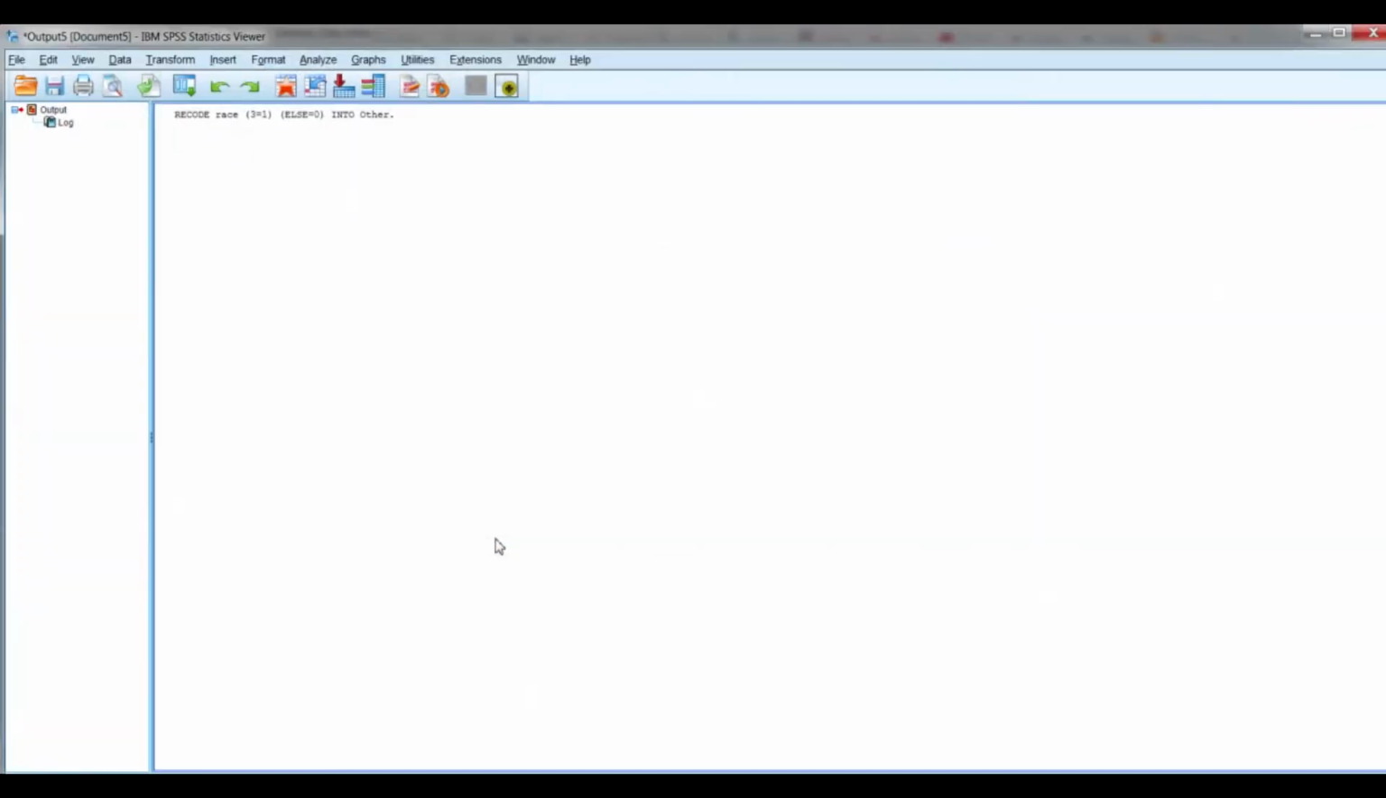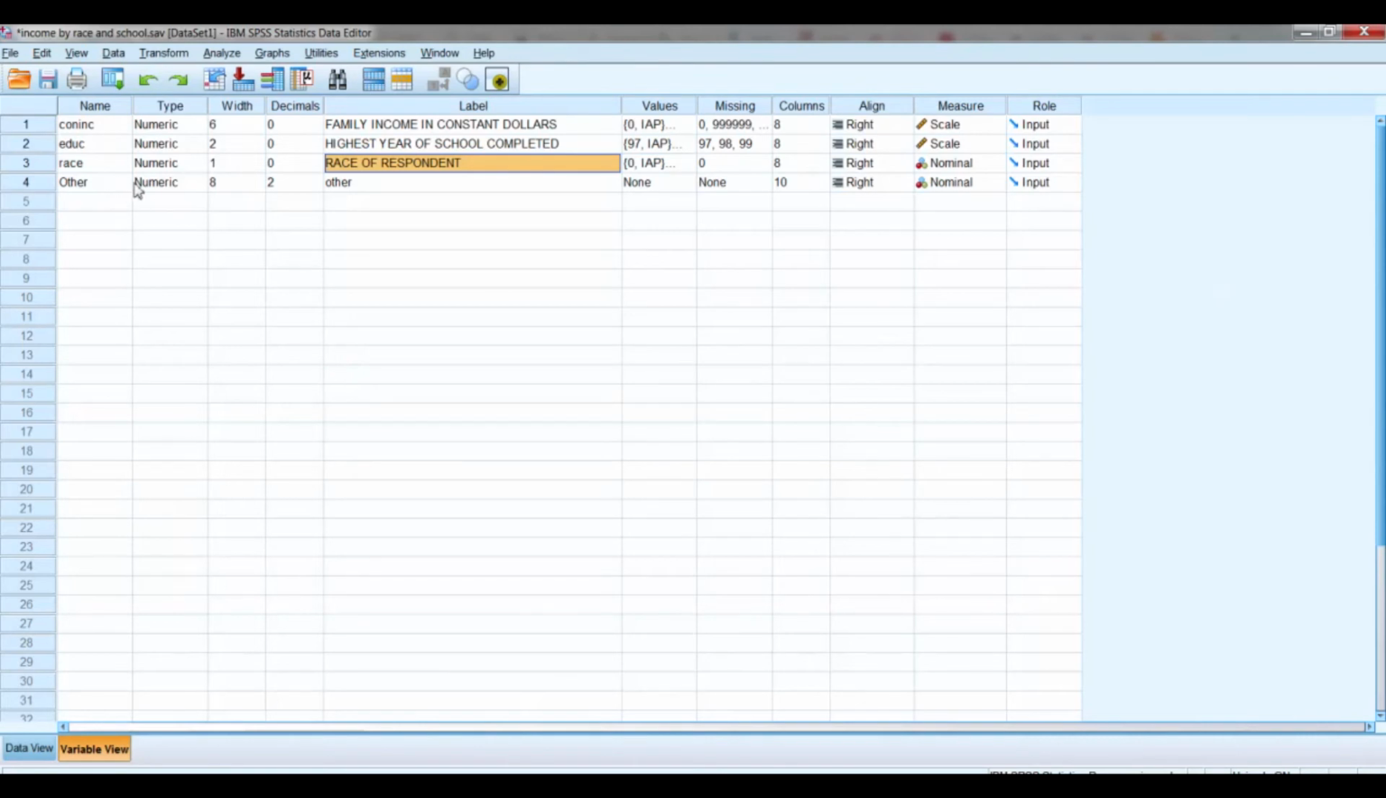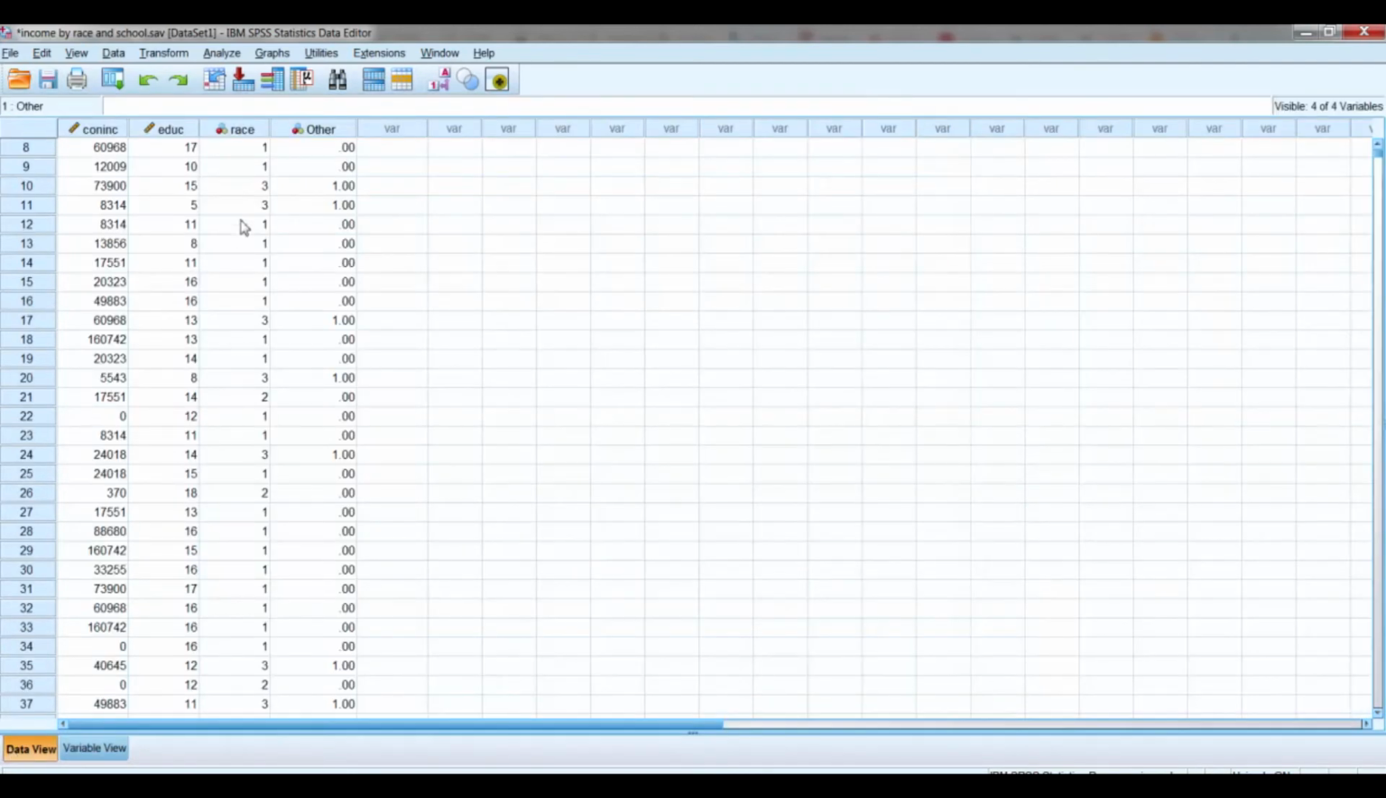When we hit OK, what you're going to notice is that indeed we created a new variable right here. It's called other. Okay, so if we go on the data view, if you remember, we worked with the one that was number 3 here under race. The old value was 3, and we switched it now to 1, and it matches. All the number 3s are now number 1s, okay? And everybody else that's not a number 3 is 0.